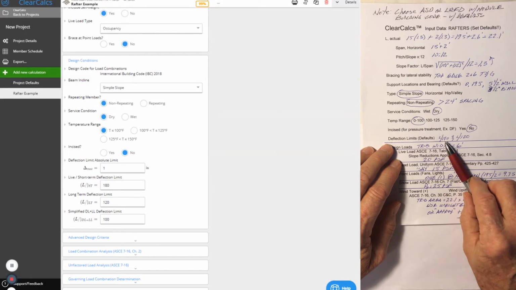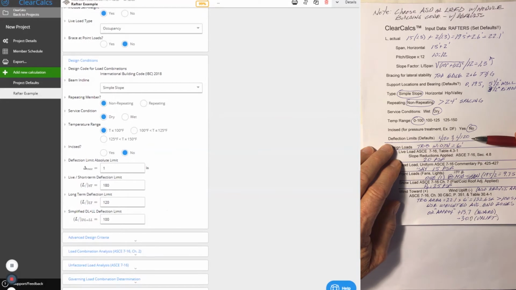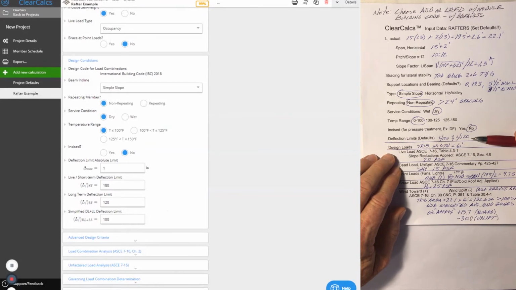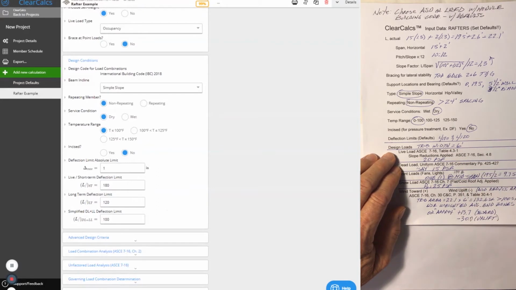The deflection limits are going to be L over 180 for live load and L over 120 total. We're not going to have any kind of suspended ceiling, so we're not worried about cracking any suspended ceilings. If we were, we would make these requirements more stringent.